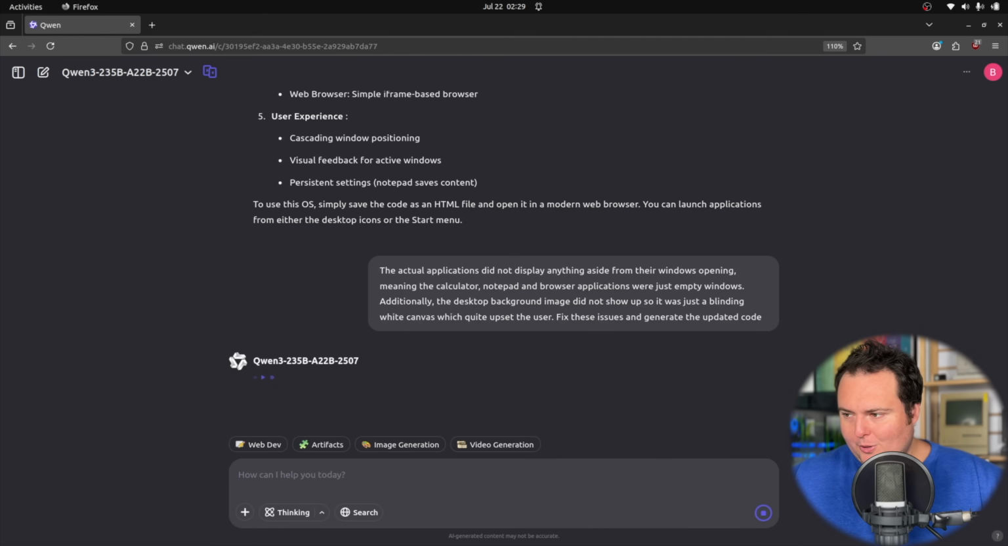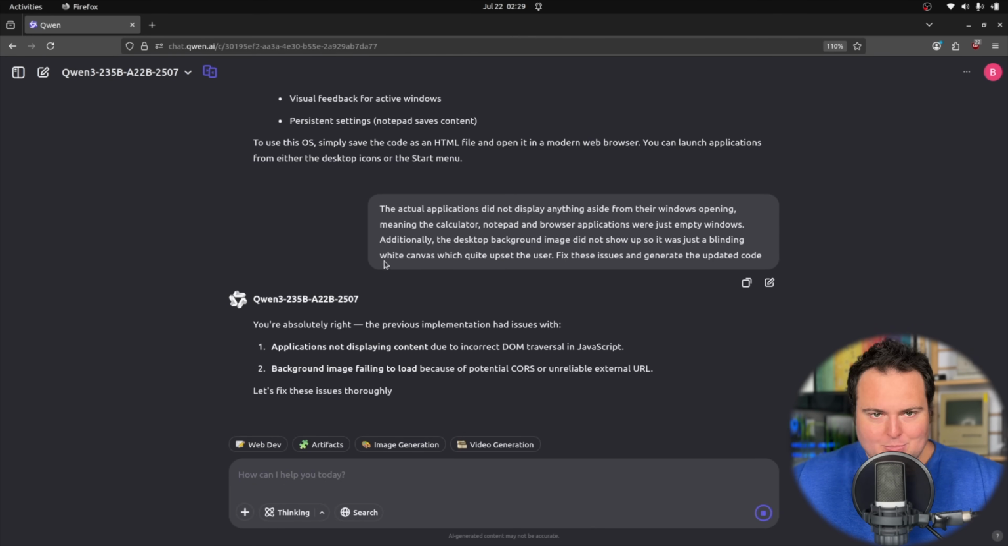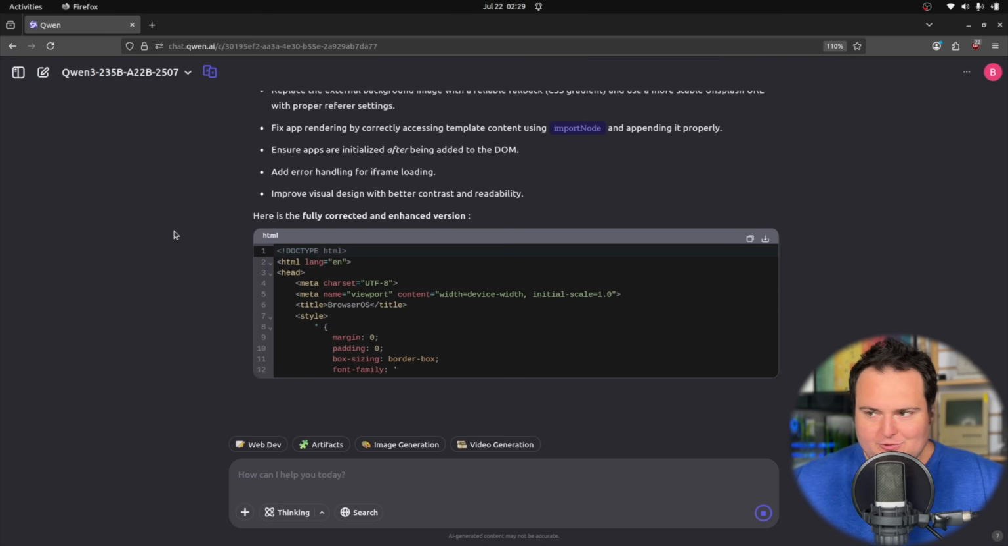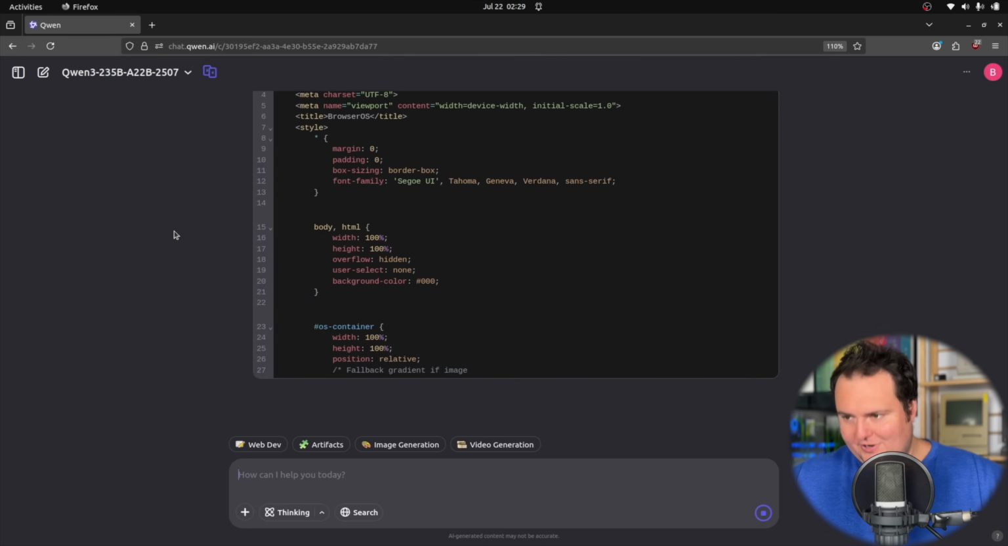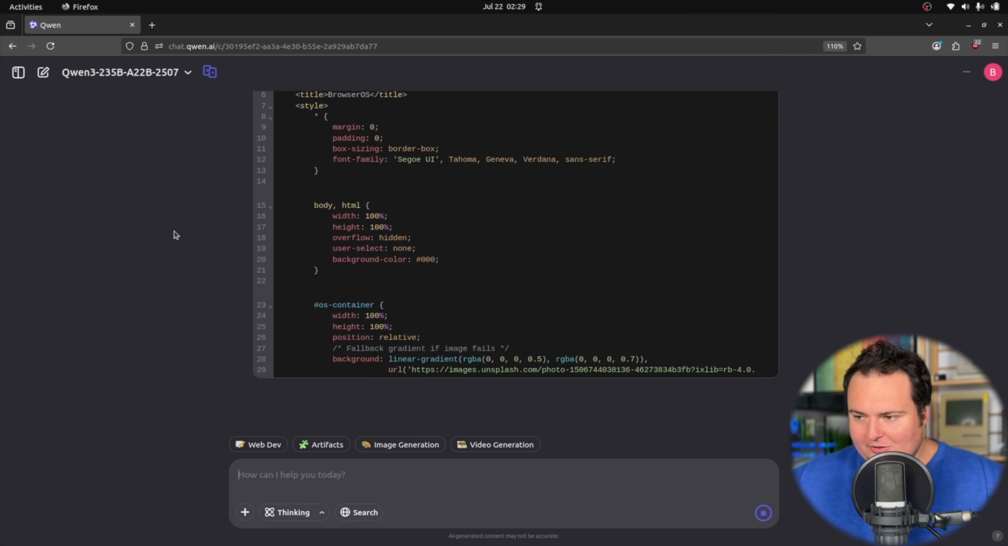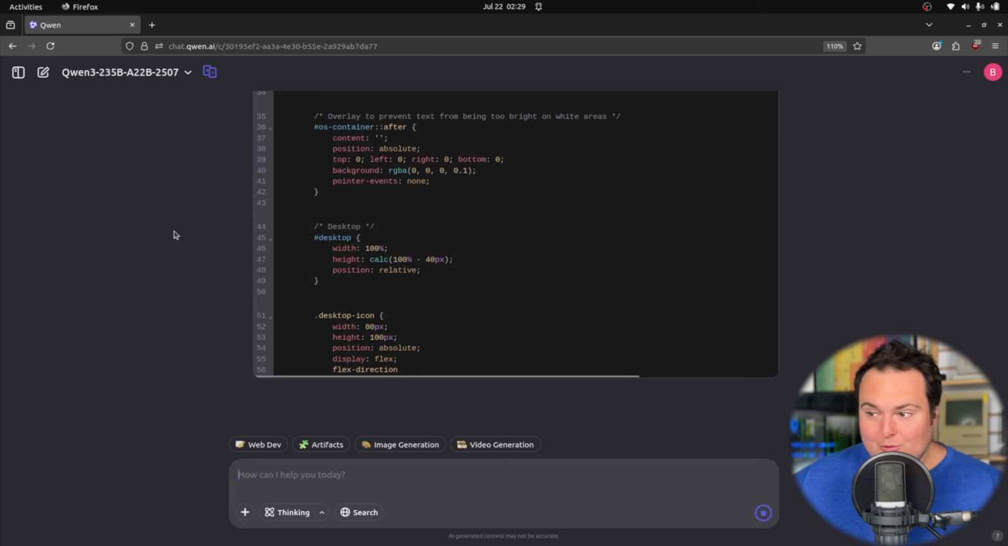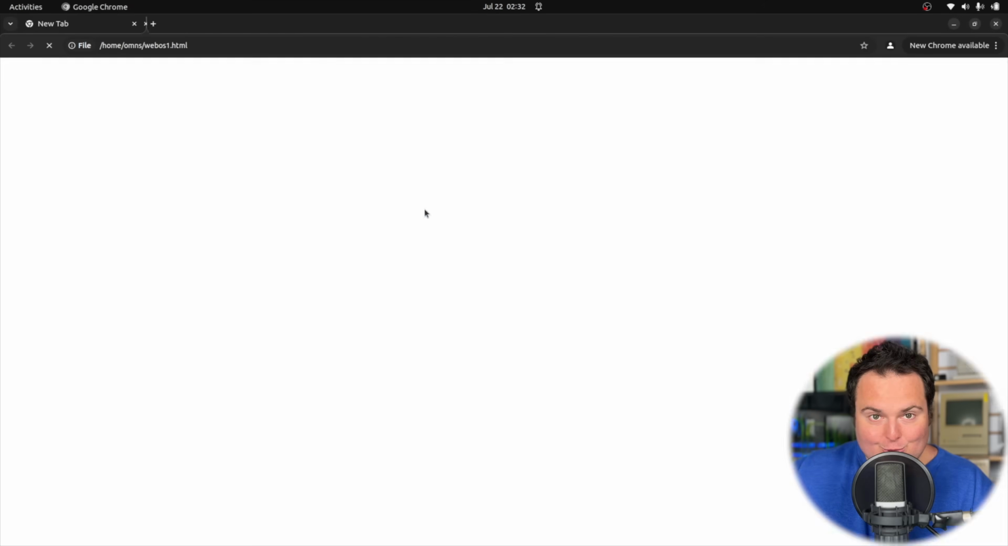Okay, I want to give this a chance to go ahead and fix this result. So we've just told it what was wrong and basically said that the blank white canvas upset the user. It is now tasked with fixing these issues and generating the complete updated code. As sometimes, depending on the model, they like to get lazy and tell you to just replace this snippet. But when you're doing everything through SSH and then you have to do it in Nano, it's a pain in the... All right, let's check out our second iteration of the web OS.